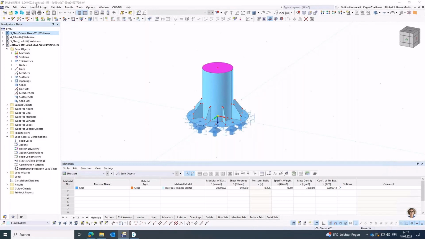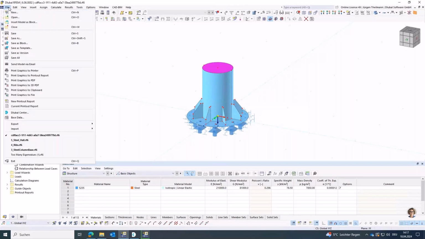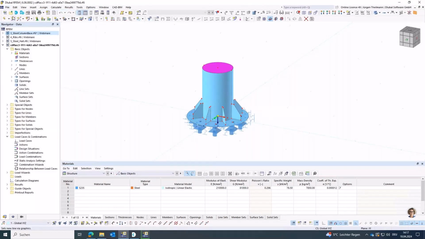You can see in the name this encrypted file name, and once your colleague who you've sent this block to has opened this file, he or she can perform the same as I showed you previously. Go to File, Save as Block, so they can have this block in their own local working directory and in their own Dlubal Center. Yeah, that's for sharing those user-defined blocks.